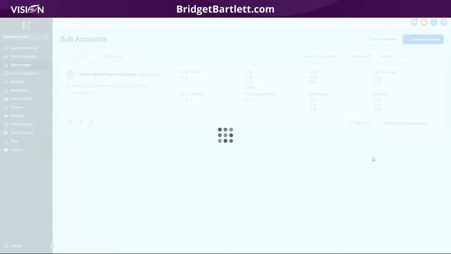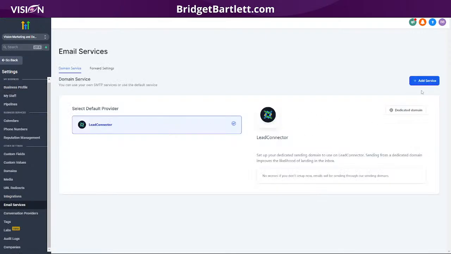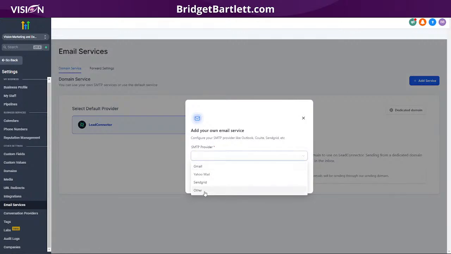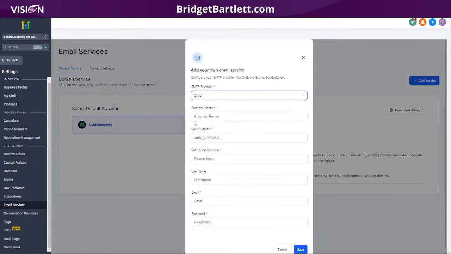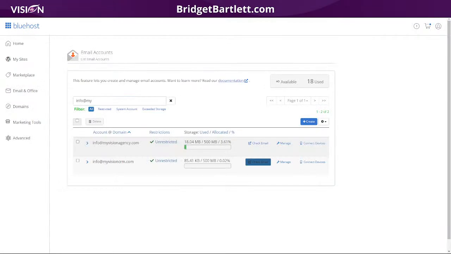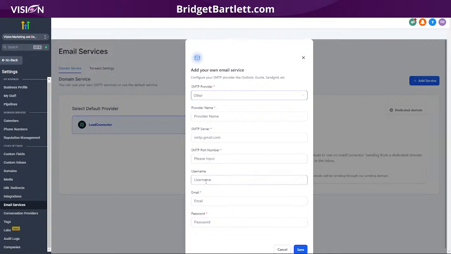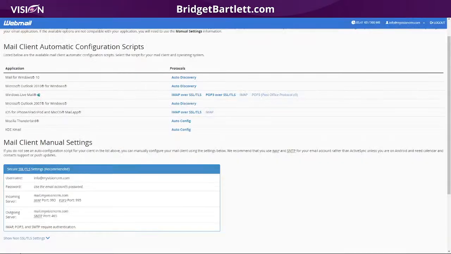If I go into the sub account, and then I go into the SMTP, I can just add that information here. So we'll go to email services, and then I could click here to add a service, and let's just say other, and then I would just enter literally Bluehost. I would add that SMTP provider right here. Then I would add the port number and then my username, and this tells you step by step. So it tells you the username, and of course the password is what we just created. And then you're going to enter in this info.